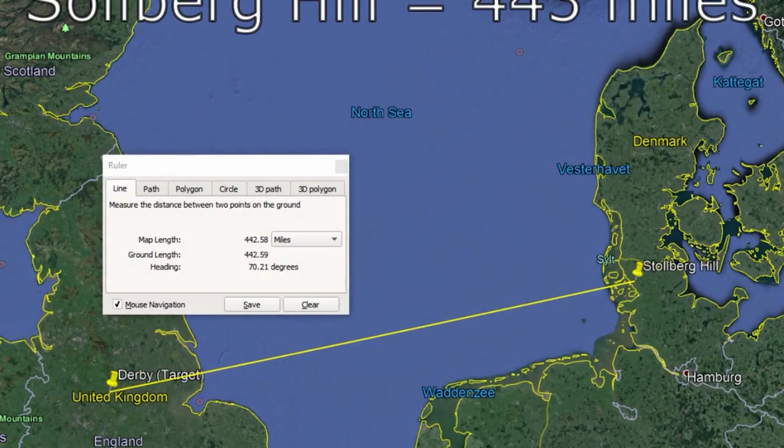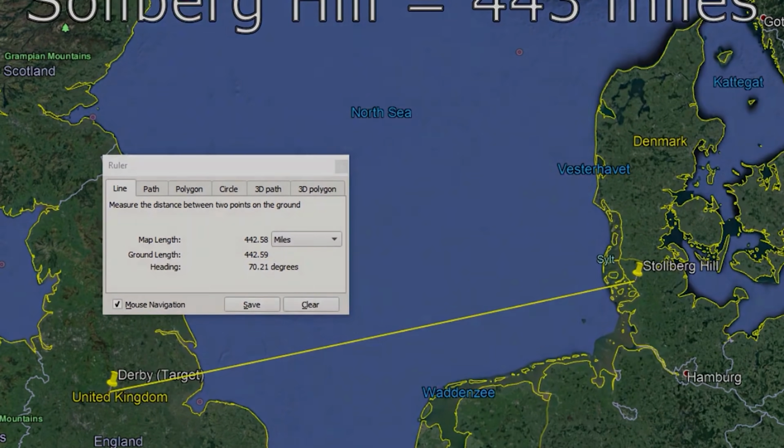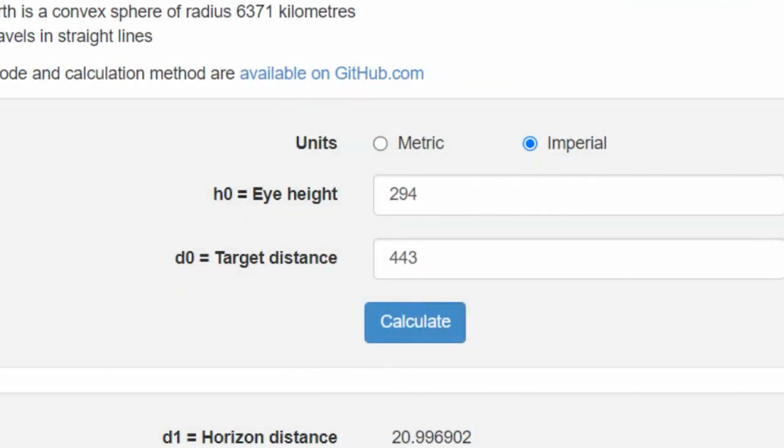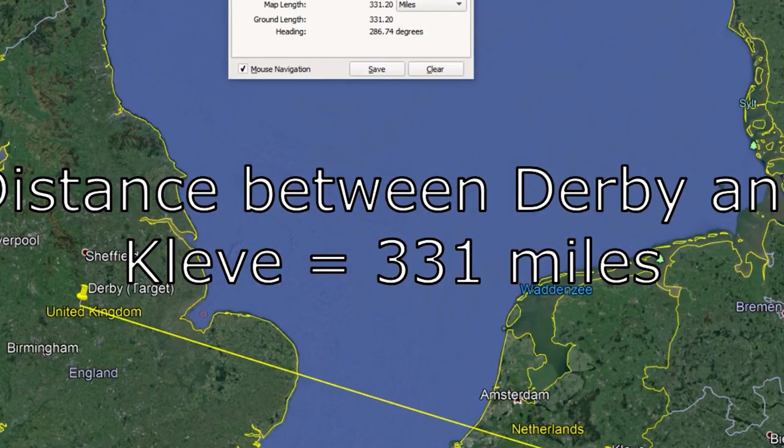The first of these Knickerbein transmitters was set up on Stolberg Hill near Denmark. Another transmitter was set up at Kleve in western Germany. Stolberg Hill was located 443 miles away from Derby, England. The hill was only 142 feet high, and the transmitter was 152 feet high for a combined height of 294 feet. Based on the globe math, the Earth's curvature would hide 118,425 feet. The other transmitter was in Kleve.